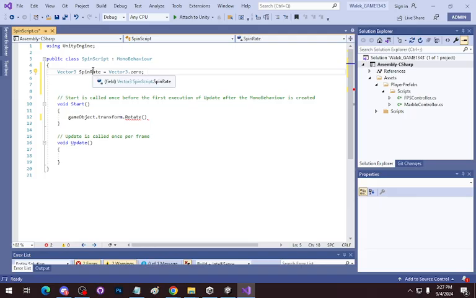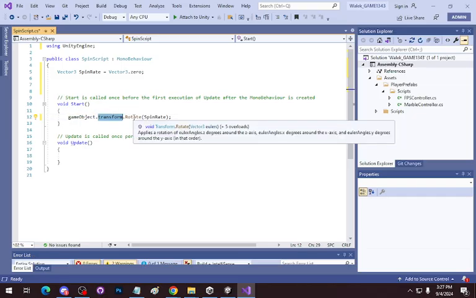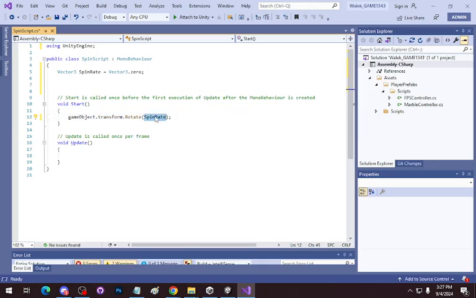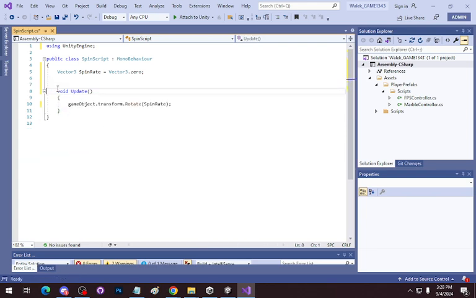So I'm going to grab the spin rate, and it's going to be looking for that right here. And then we do need to terminate the code. So again, game object is the object we're on, specifically its transform component. And then from the transform, we're using a function called rotate, and we're going to use spin rate to update that. And this is not supposed to be in start, it should be in update. In fact, we won't need a start function for this class.